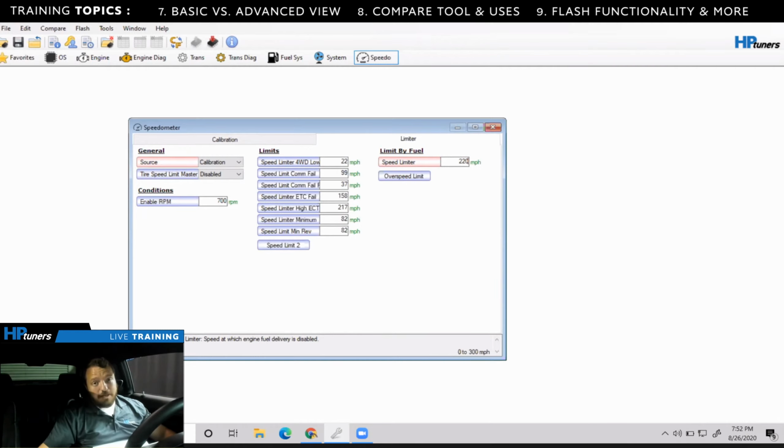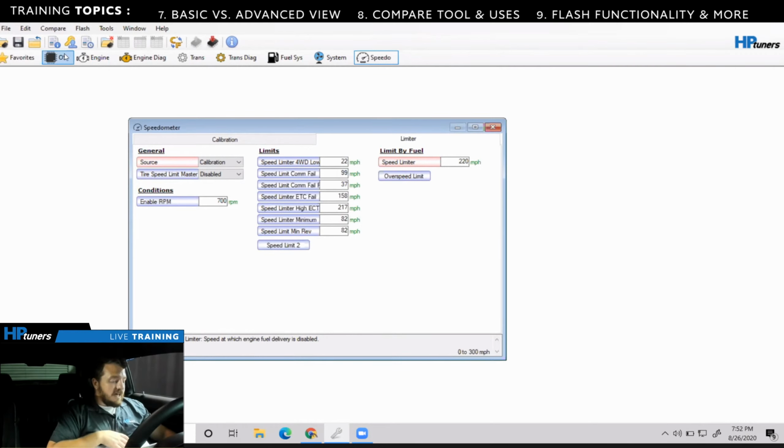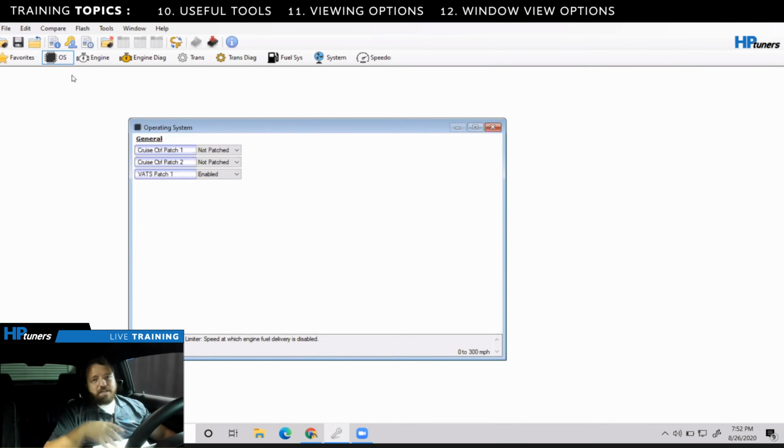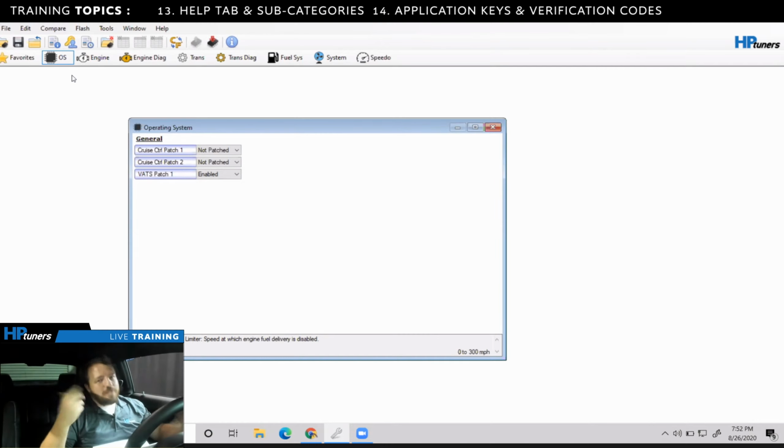And to be able to do that, you would go to that OS tab, right? Now it's not going to be in this because this is a 17 Corvette, but under the OS tab on the S550s, you have the ability to apply that speed limiter patch. So now in the Texas Mile, we can go above 186.